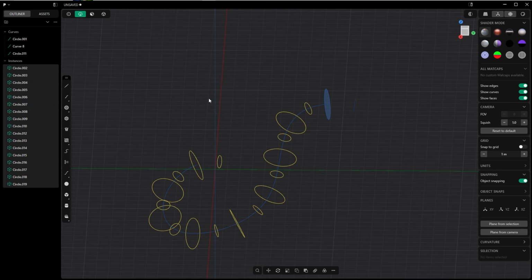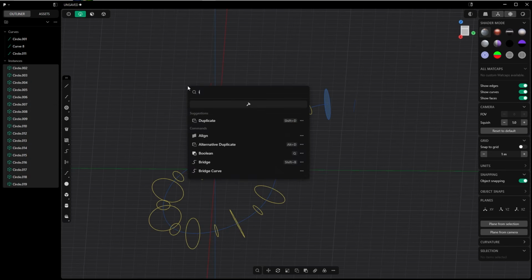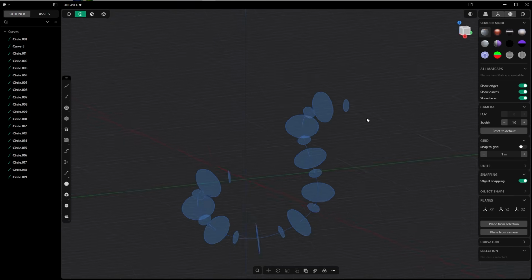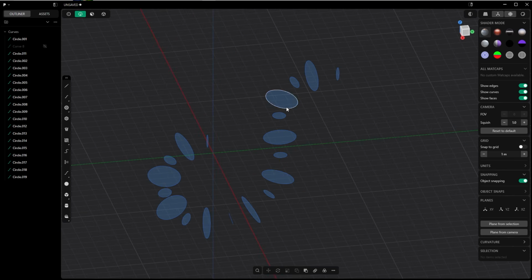That's what I will do. So I select them from the outliner and look for realize instances. Boom, now they are real circles like the original ones. And I hide this curve for starting the loft.